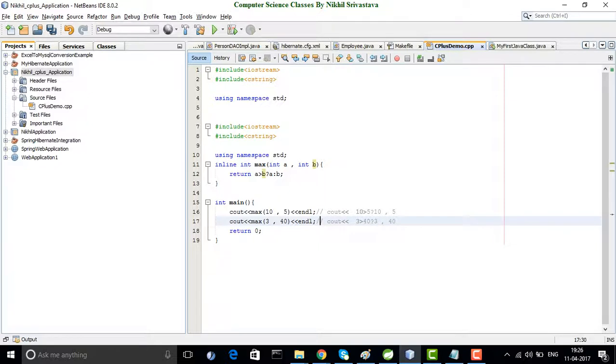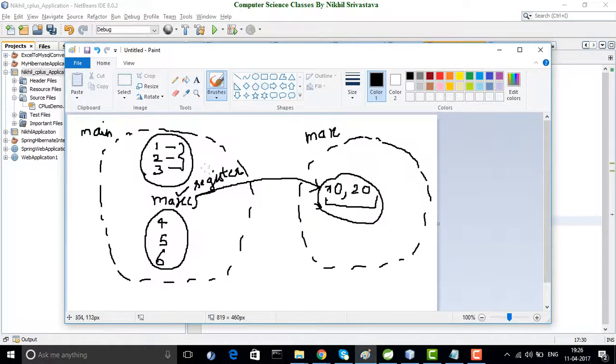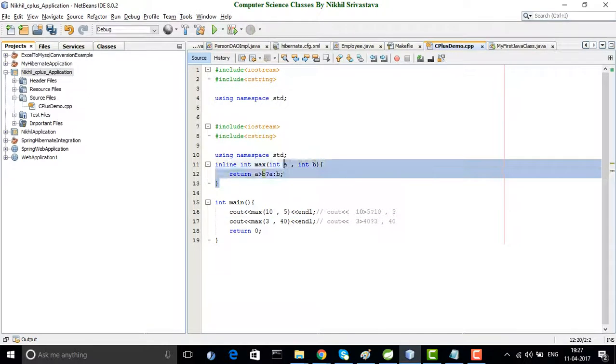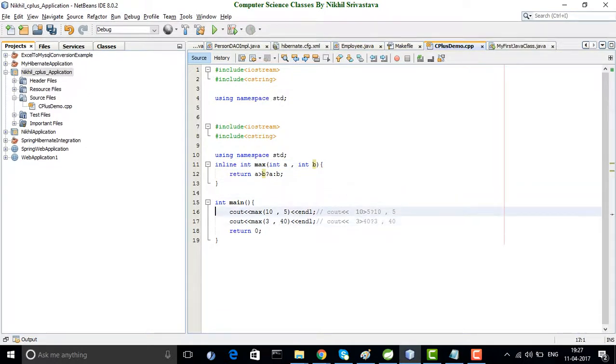So we saw that calling a function in a different scope is a costly operation. It involves a lot of overheads. If we want to minimize those overheads, we can make a function inline. And how do we make a function inline? By preceding the function with the keyword inline. When you make a function inline, it is not called. Its definition is expanded in the code itself.